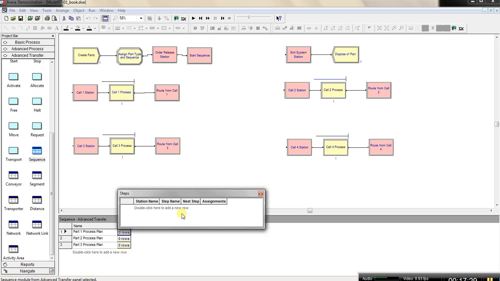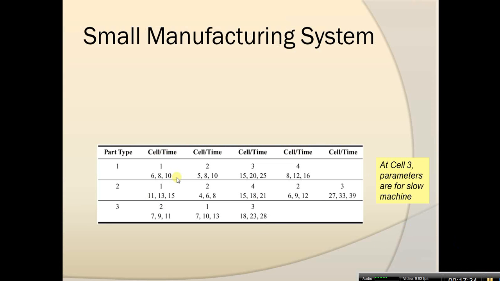and just to review, this is the sequence for our part 1. Part 1 first go to cell 1 station, then cell 2, then cell 3, then cell 4, and then exit the system. So let's go ahead and model this.